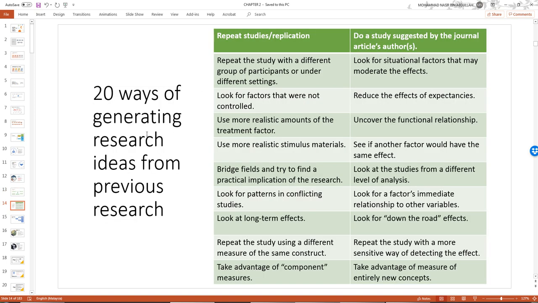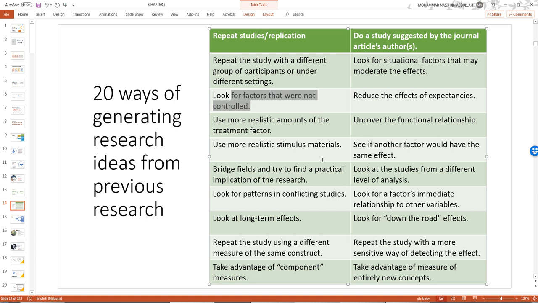So, there are ways of generating ideas from previous research. First, we can repeat the study, which is replication. So in the case of our group, we want to repeat the studies. Whether it is in Kinta District, Perak Tengah District, Bandar Padang or Mualim, we want to repeat the studies. That's why you have to refer back to the literature. Another one is to repeat the study with a different group or participants. This is what we want to do. We want to repeat the study but in a different area. Look for a factor that was not controlled, use a more realistic amount of treatment factor, and so on.